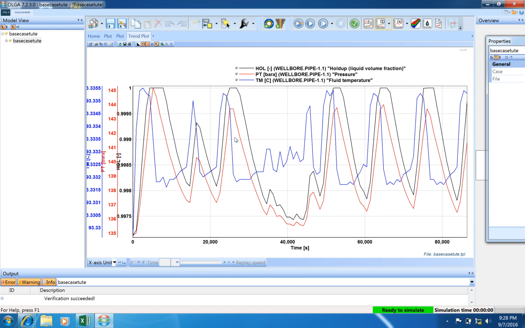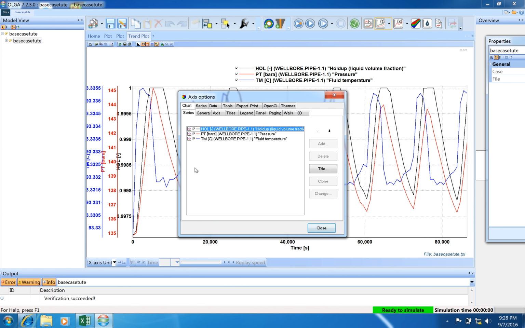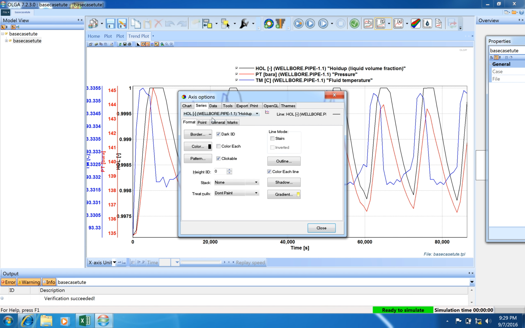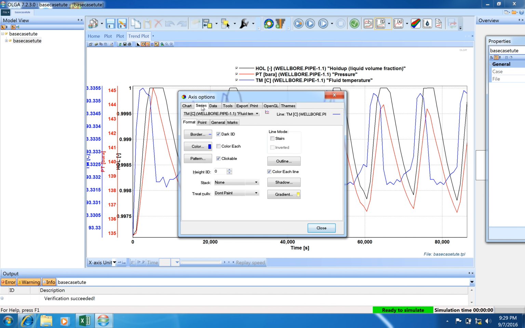So how can we not magnify the noise? The thing to work on now is to go and change the axis. So how do you do it? Right click onto it, go to edit configuration, and then in this series, for example, if you want to do temperature, instead of hold up you pick temperature, and then go on to this tab here which shows the data for you.